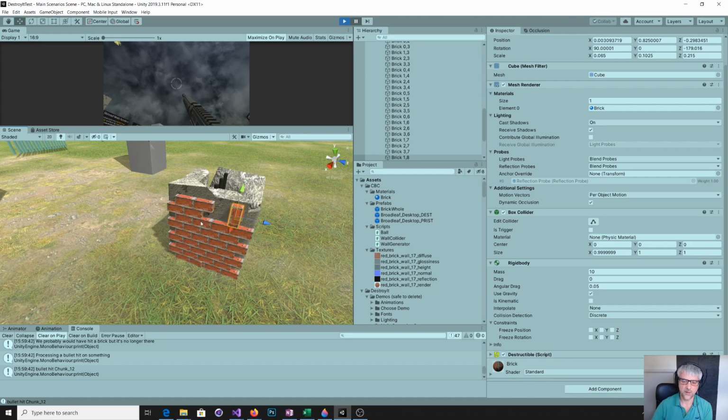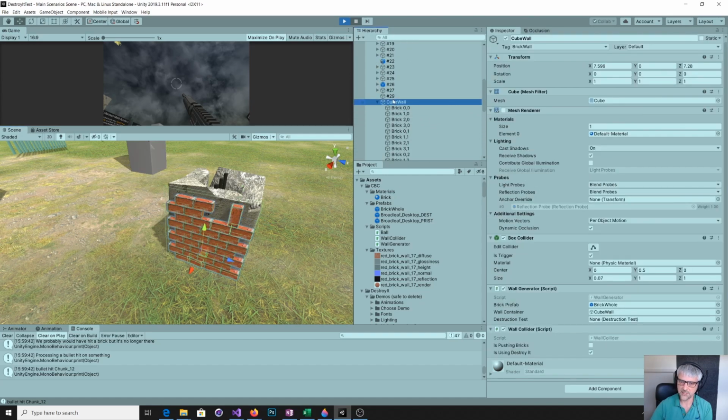And in that way, when a bullet comes through, it comes into the collider for these gaps here. So it comes in through this collider. There's no brick behind it, and therefore the bullet is then passed on to the concrete, and then the concrete is hit.